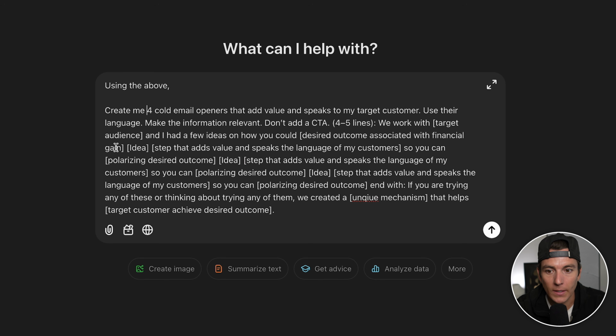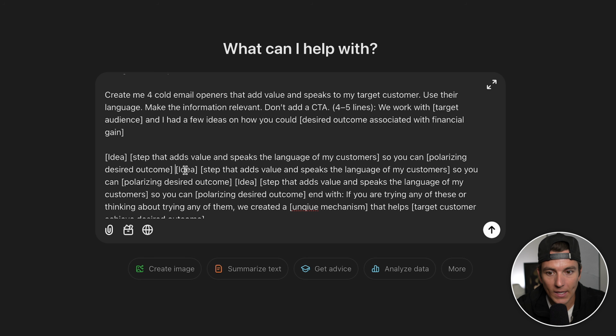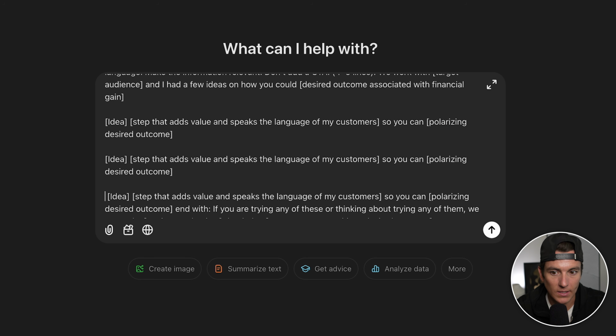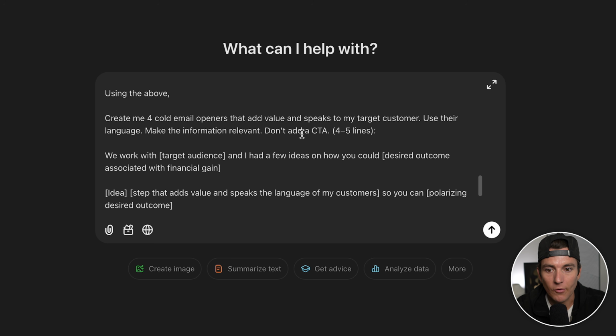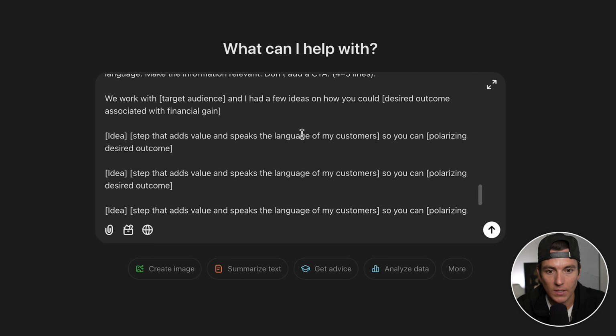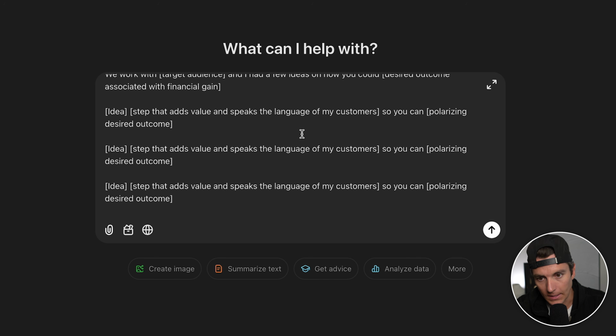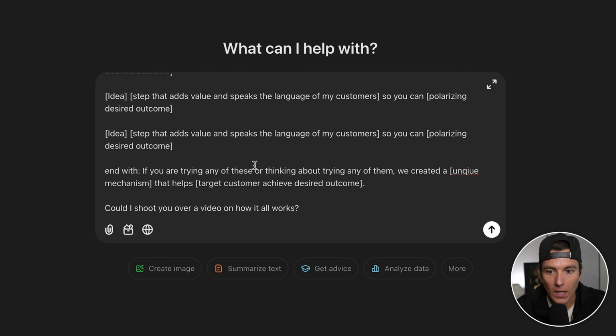Okay, so what we're doing is we're basically giving them 3 ideas on how they can achieve the desired outcome that they want to achieve. Basically, the framework is we work with target audience. I had a few ideas how you could achieve the desired outcome associated with financial gain. Idea, step that adds value and speaks the language of my customers so you can polarize the desired outcome. End with, if you're trying any of these or thinking of trying them, we created a unique mechanism that helps target customer achieve desired outcome. Could I shoot you a video on how this all works?